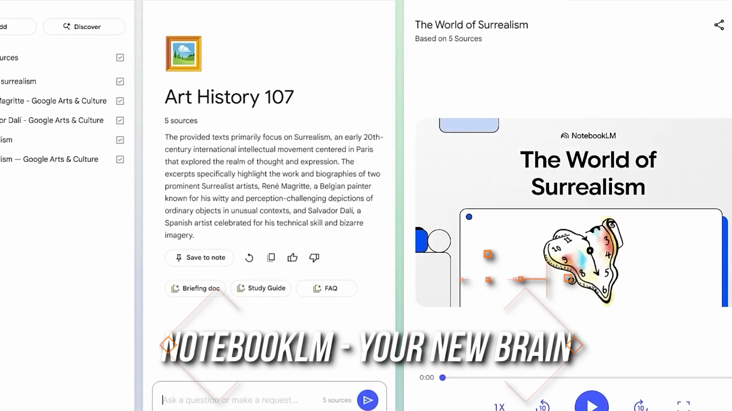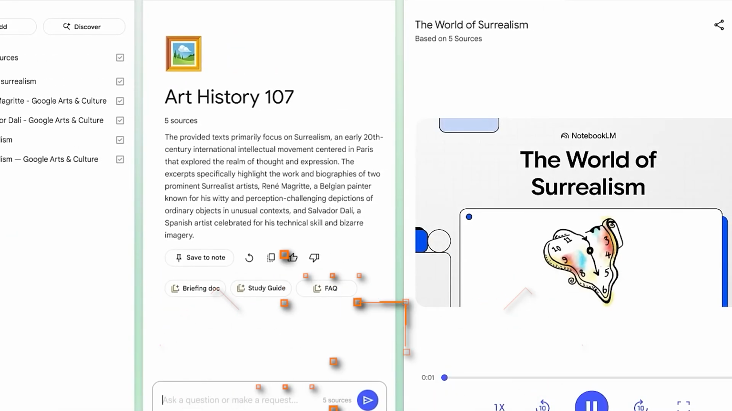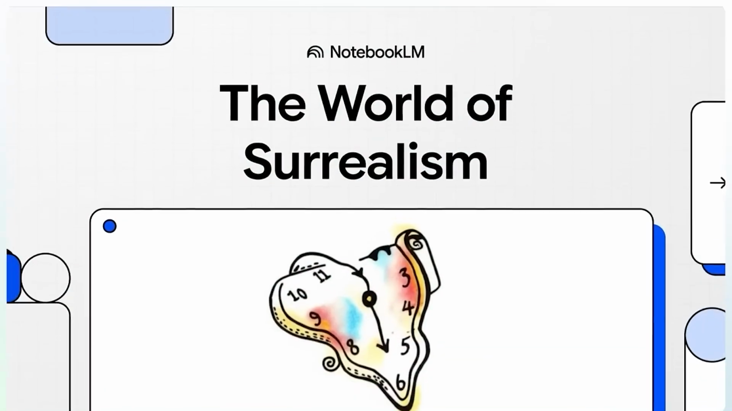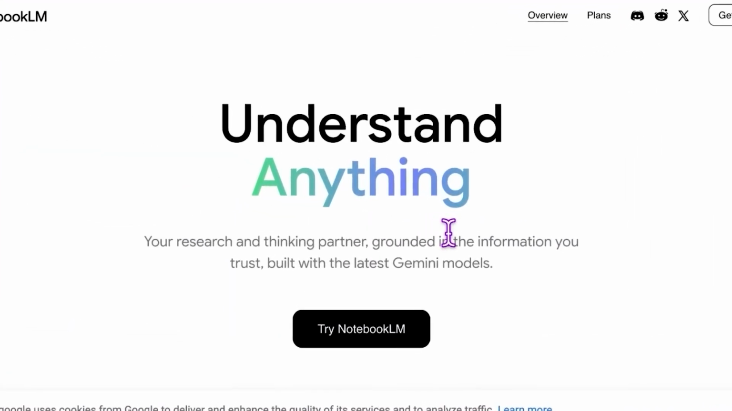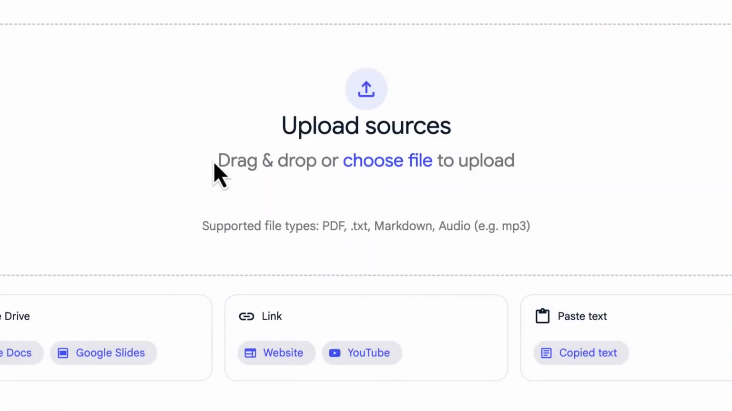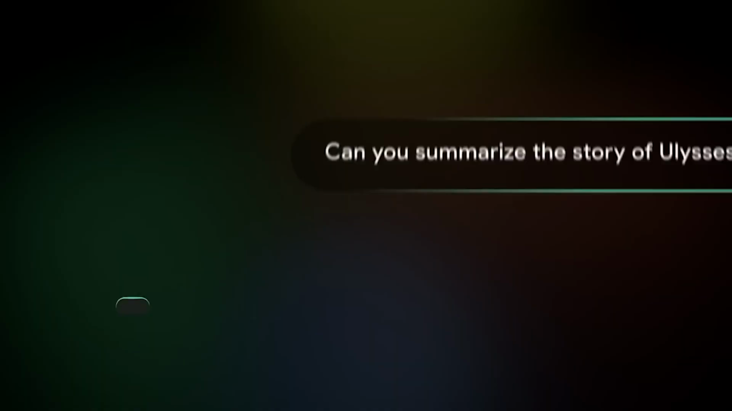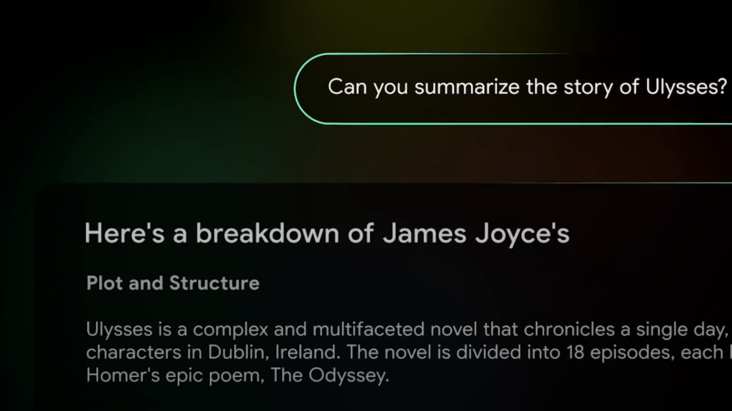Part two, NotebookLM, your new brain. So what is NotebookLM? Think of it as a next-gen digital notebook powered by Gemini. But it's not just a place to jot down thoughts. It's a place for your source material. You drop in your PDFs, your Google Docs, your notes, whatever. It's literally the content you already own.